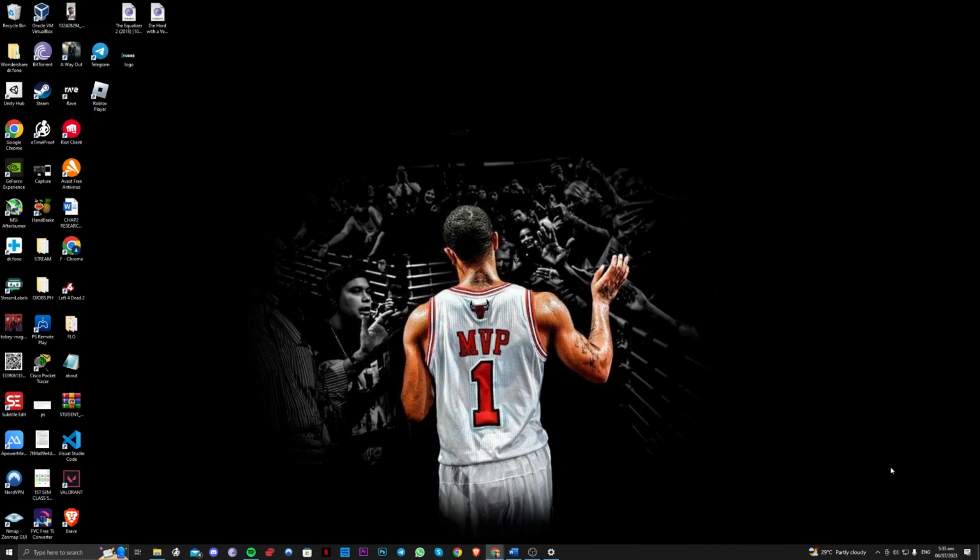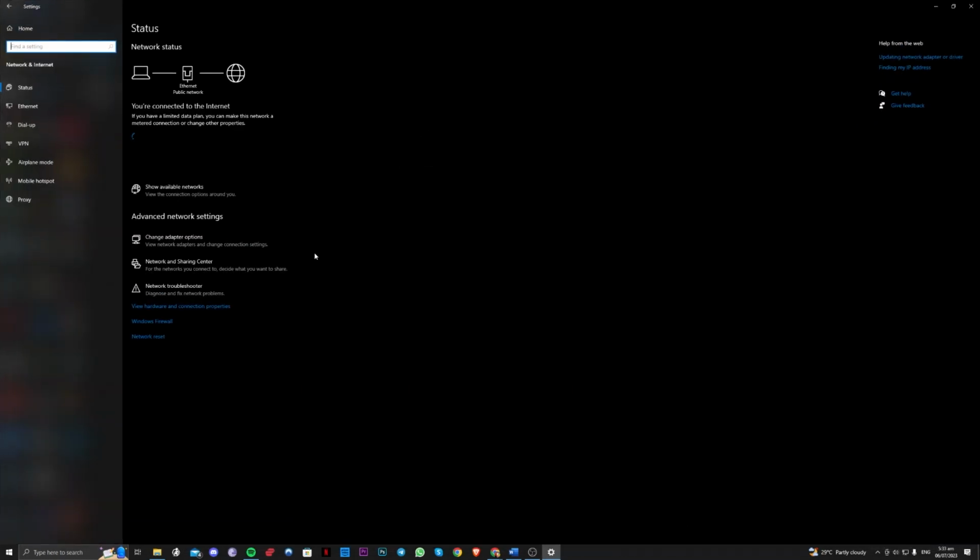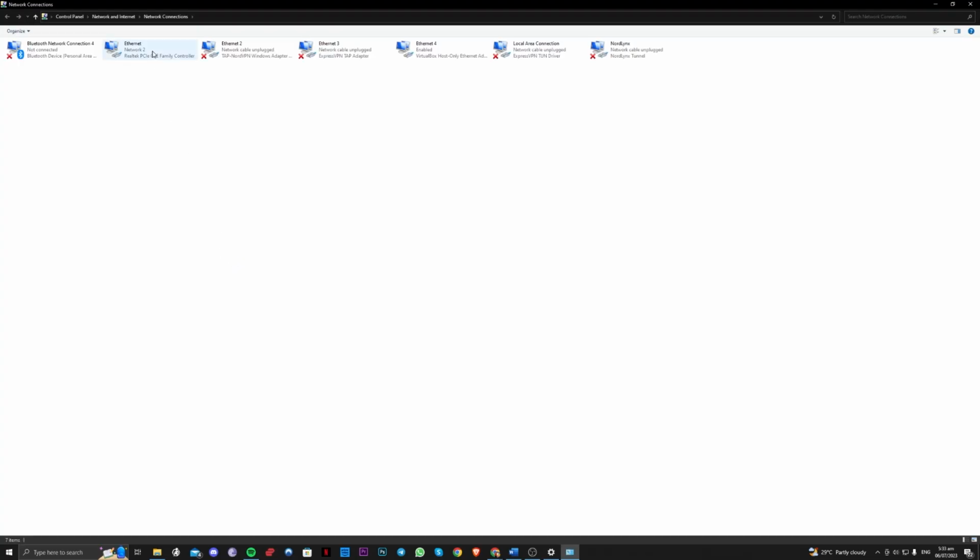So to be able to fix this, you just have to right click on your network icon here at the lower right side, open network and settings. After going there, you just have to select change adapter options. And over here, you have to select what is your network here. So mine is here, the Ethernet network 2, so you have to know it.